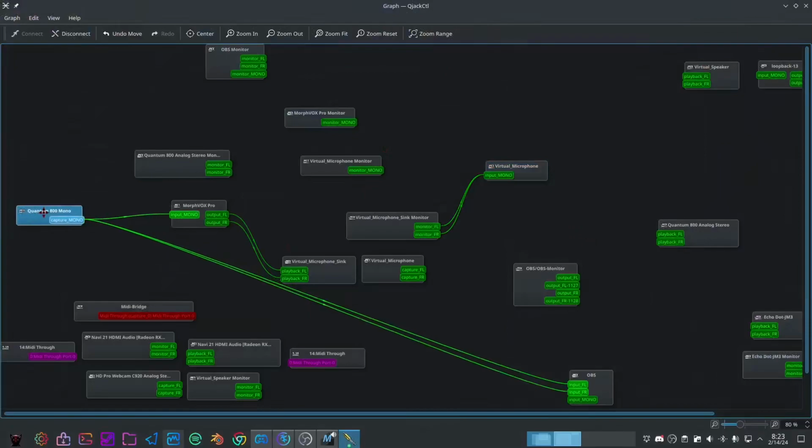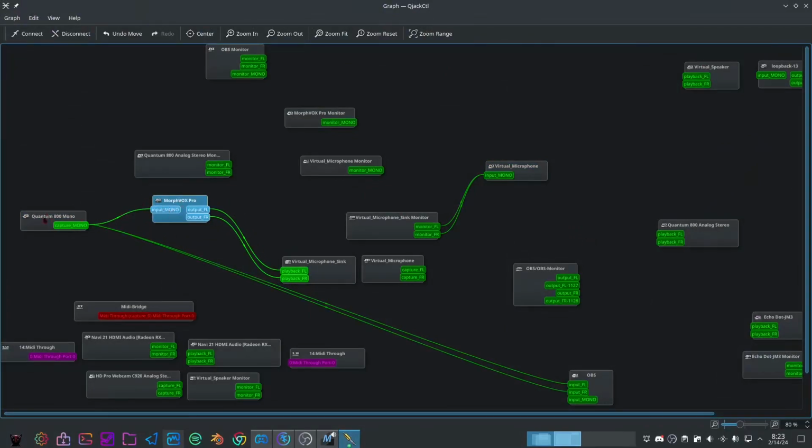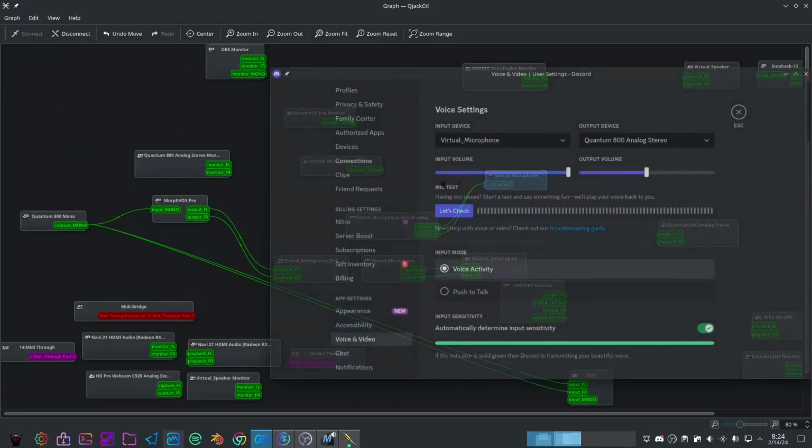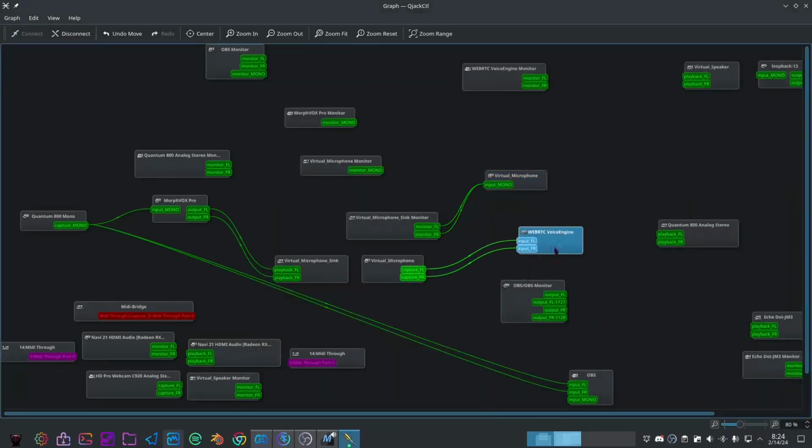Bring that up. So you see the microphone is going into MorphVOX Pro, out of MorphVOX Pro into the microphone sync, and then over here is the virtual microphone that if I go to Discord and bring that over, I have it selected here, and you can also hear me talking. It's picking it up because see the input sensitivity. Here we go. WebRTC voice engine. This is actually Discord right here.